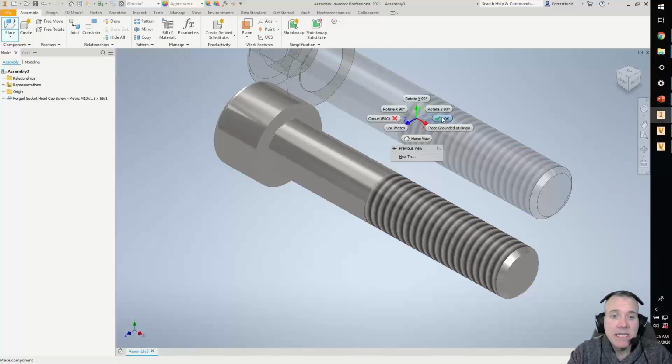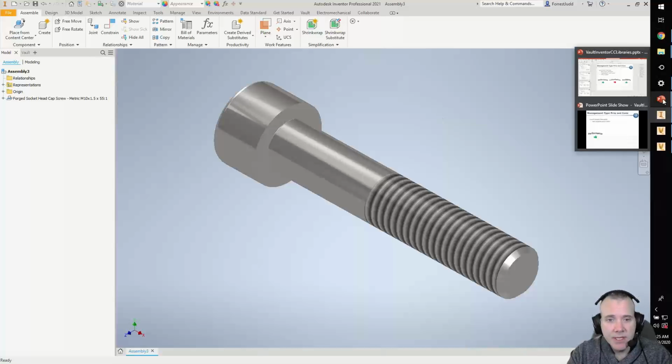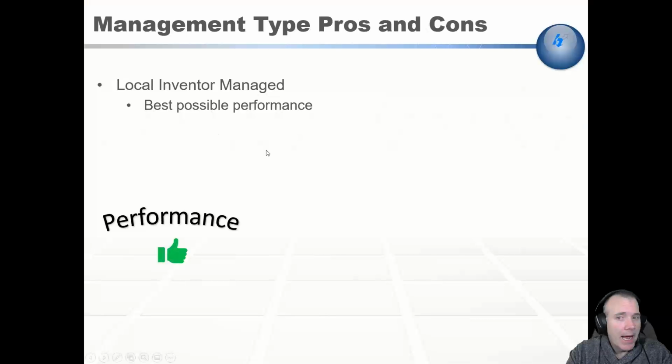How painful or easy is it for me to use this day in, day out, right? So performance is the first criteria. And when we're looking at locally managed Content Center libraries, that's going to be your best performance. There's really no question about it, because those files, the definitions, are local to your computer. So you're not going to get anything better than that. You're only limited essentially by your disk speed, CPU, right? So you're not going to get any better.